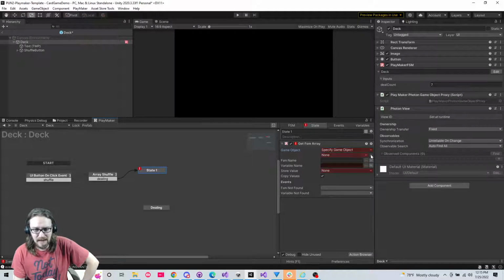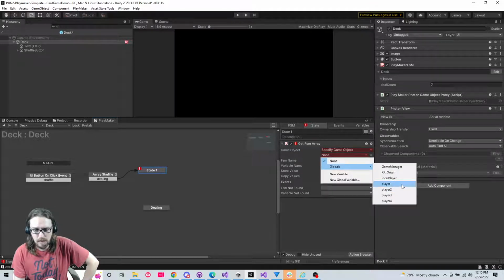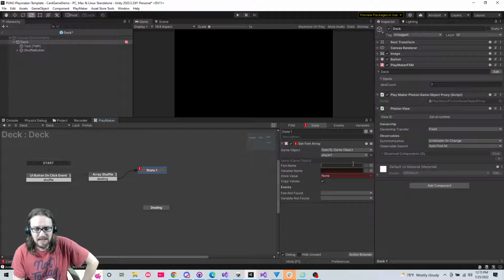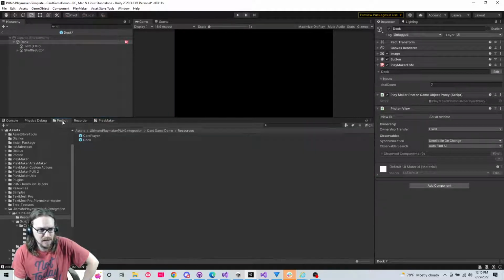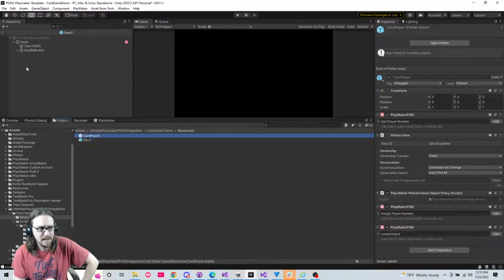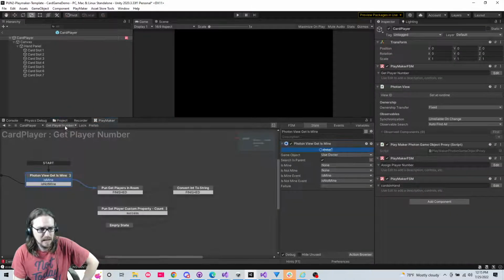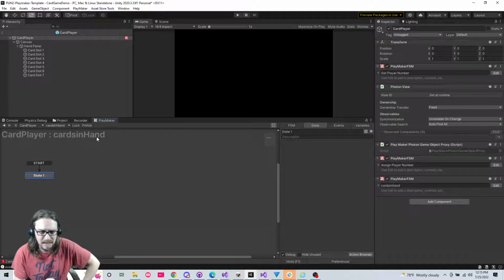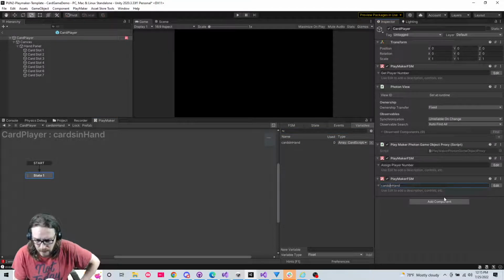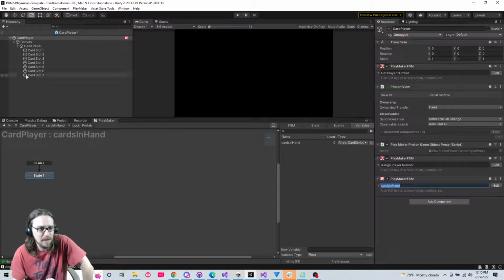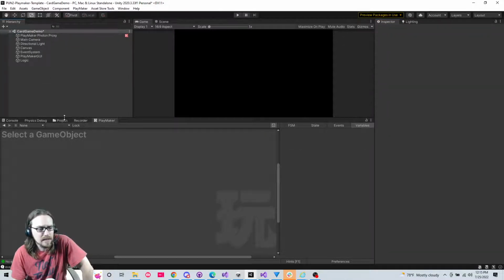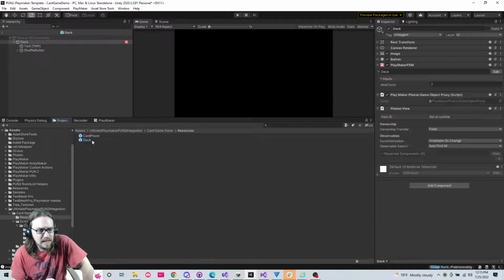So where do we want to get this from? Let's specify the object. We want to get it from player 1. And the FSM name is, I already forget what it is. Project, card player. It should just be cards in hand. Oh, I didn't alphabetize that? That's going to be annoying. What did I name the variable? Yeah, let's make these the same. It'll be easier. Cards in hand. I didn't alphabetize that. That's not what I meant. Capitalized.